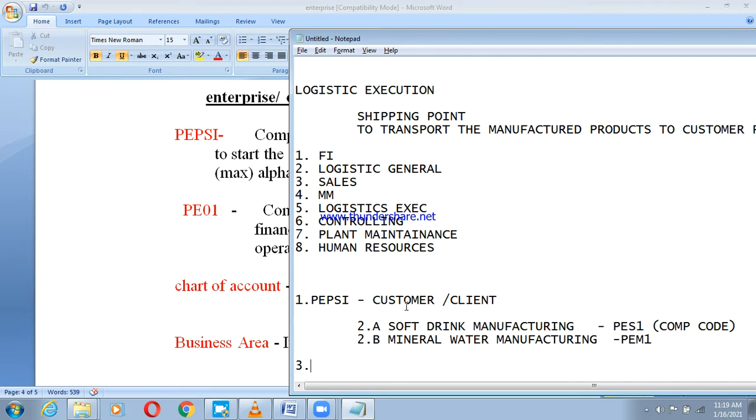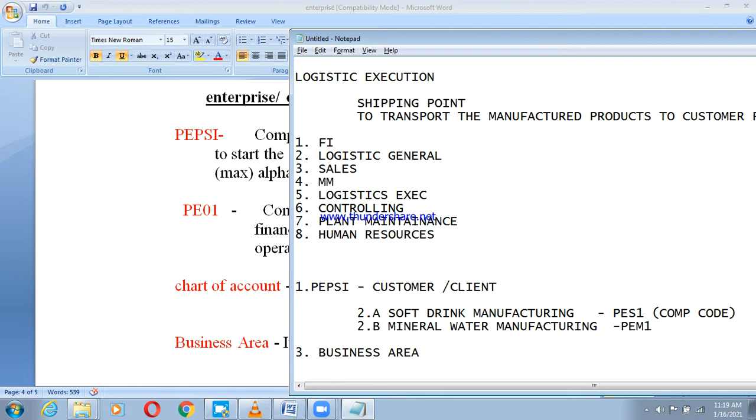Third one, business area. So what we do, for soft drink manufacturing, while creating we can create two company codes, but for business area wise I'll create soft drink business area. Soft drink means branches of that business area.